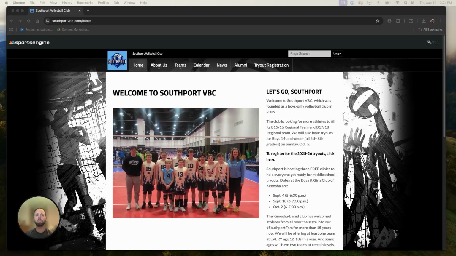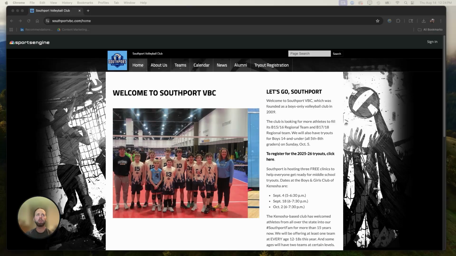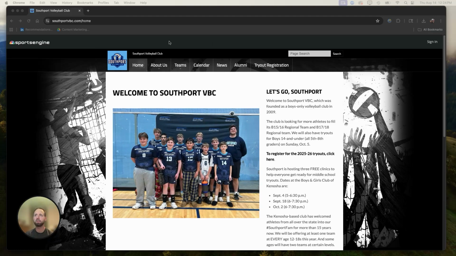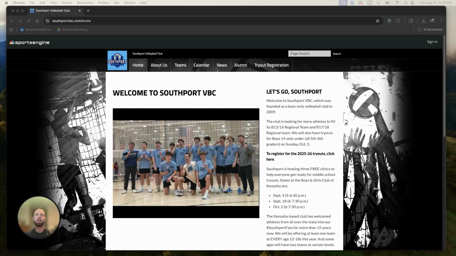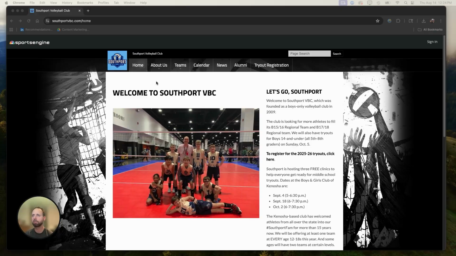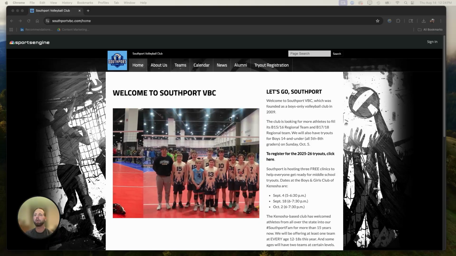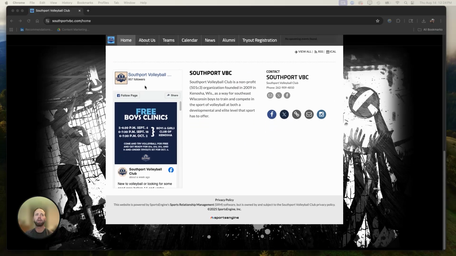So before I walk through some of the suggestions and improvements, I'm going to tell you what is working well. First off, this logo and this navigation structure, it's very clear. People are used to looking to the top left for your logo, and the navigation structure is very clear of what the content is on each page. It's saying Southport Volleyball Club at the top of your website, so people know where they are. And there are clear links to your social platforms as well.